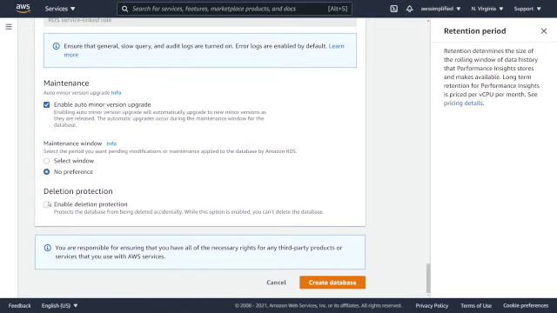For deletion protection, you want to make sure this is off, which is the default, if you're just setting this up as a test. If this is a production use case, you want to have this on. This is going to make it so that you can't delete it unless you remove deletion protection, which is kind of a pain to navigate when you want to delete your database and you have this on. So that's pretty much it in terms of all the settings.